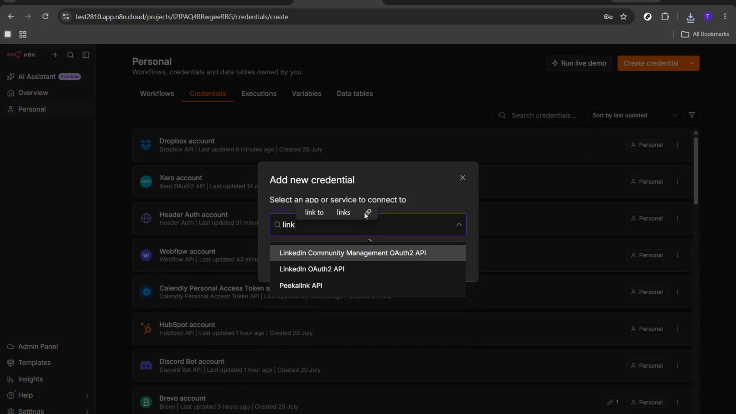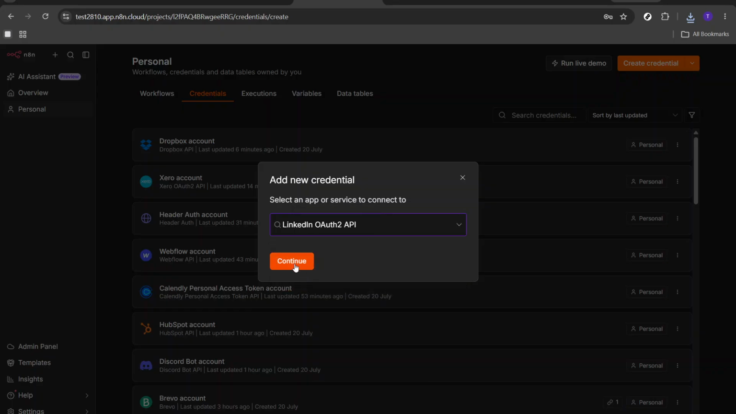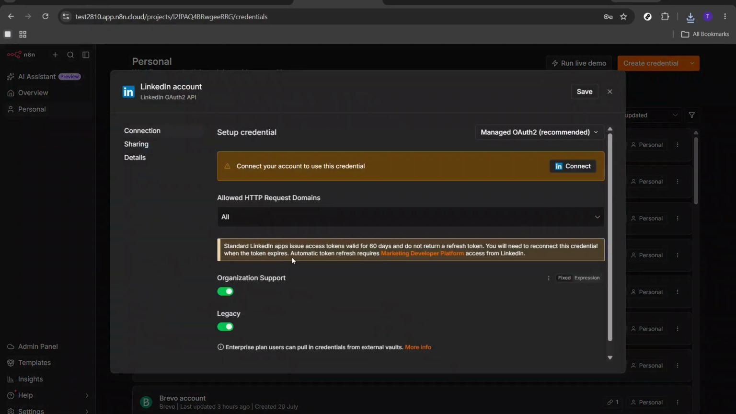At this point, you'll be presented with a variety of services that you can connect with. For our purpose, choose LinkedIn OAuth 2 API. The OAuth 2 API is essential here as it allows you to authorize your application to access LinkedIn on your behalf without having to share your password.